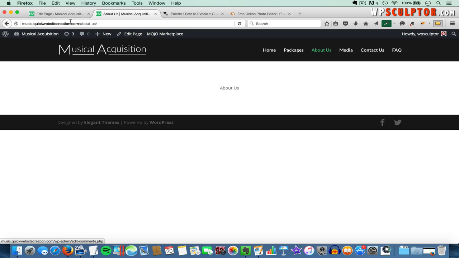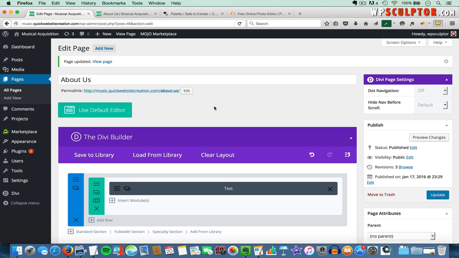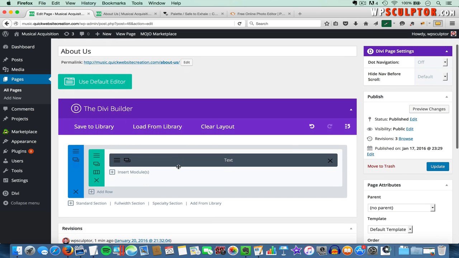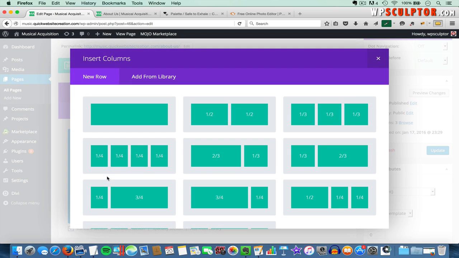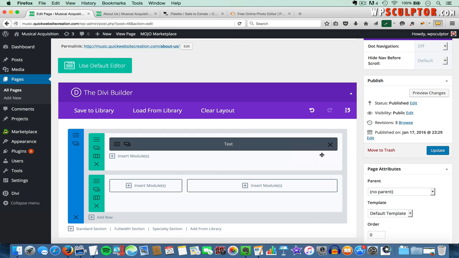So to do that, let's go back to the back end. And of course, we are on the page editor screen for the About Us page. And what I want to do is insert another row underneath our page title. So I'm going to click on Add Row. And I want this to be a 2-column row with a 1/3, 2/3 layout. So I'm going to select that option and click on it. And then in this first column, I want to include 2 different images.